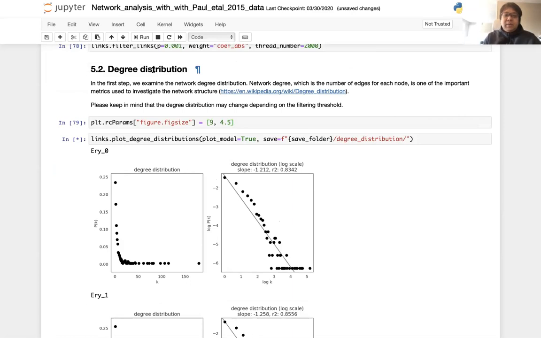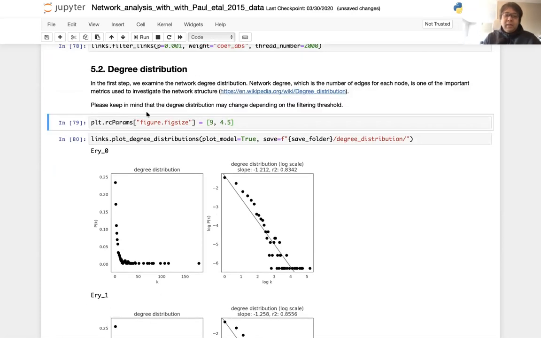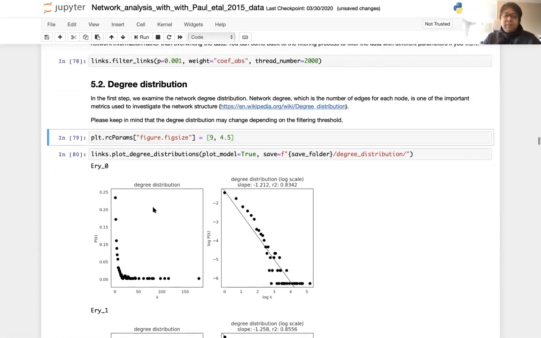I will not explain the details of this value, but the degree means the number of edges in your network. Each dot is a gene, and the degree k means the number of connections, but it's normalized.